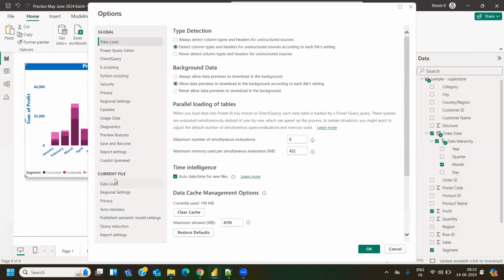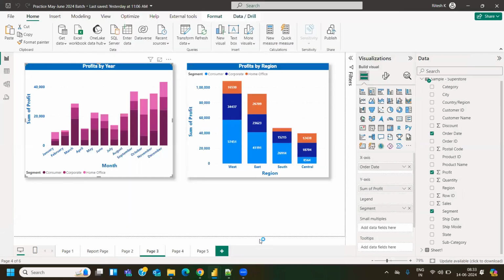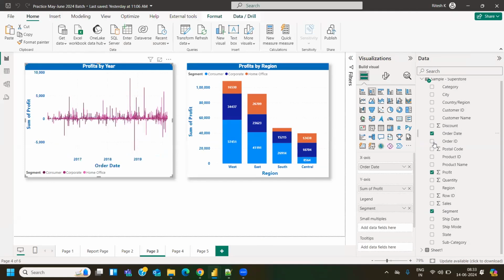I'll uncheck this option, the data load auto intelligence option. I'll click on OK. That option is gone. You will not be able to see anything here just because order date will work like complete order date. You will get all the information starting from 2016, I mean, whatever date you have till the last date mentioned in that column.